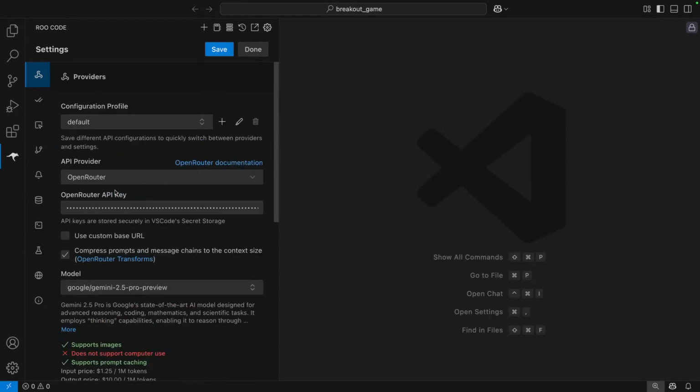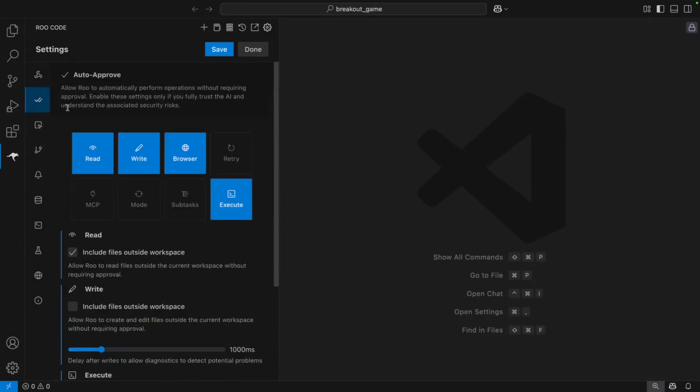Now, there's some other stuff down here, but we don't go into it. Let's go down the side here. So auto-approve, this is really important. If you want to do real agentic programming, so you get the model to do most of the work for you, you need to give it access. So here I've given it read access, write access.